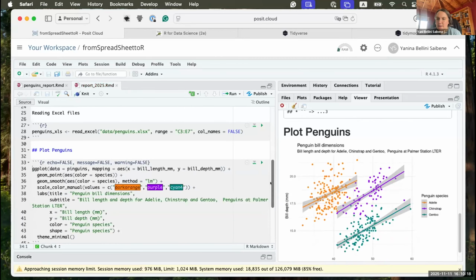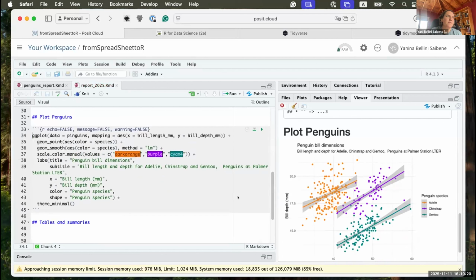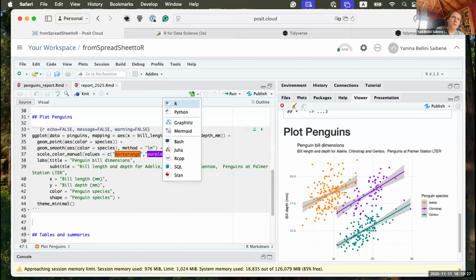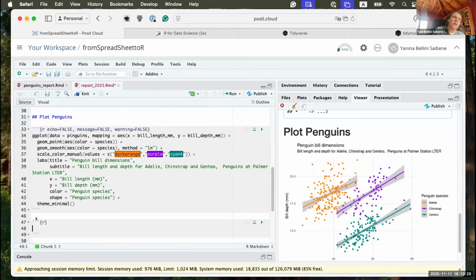How do I end a code chunk? My advice is that you always add the code chunk from here. So you will always have the beginning, which is like this, and the end, which is with that symbol that I don't know the name.